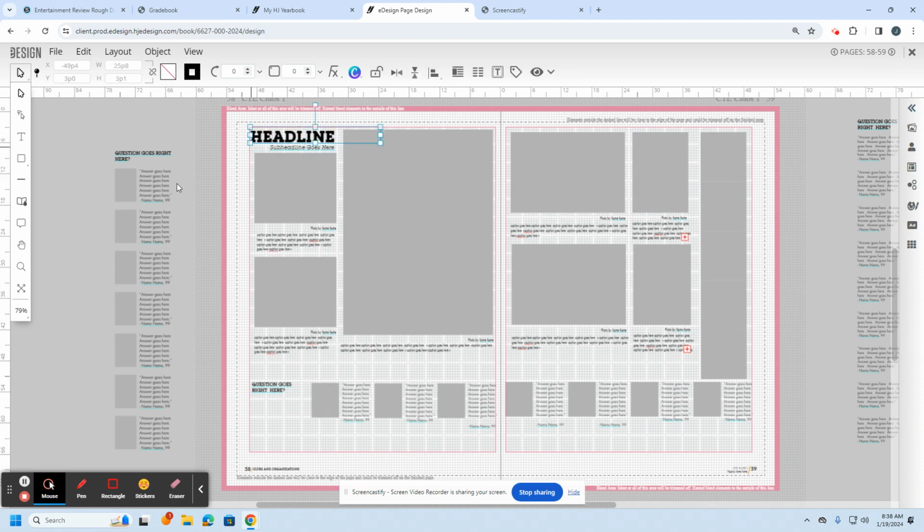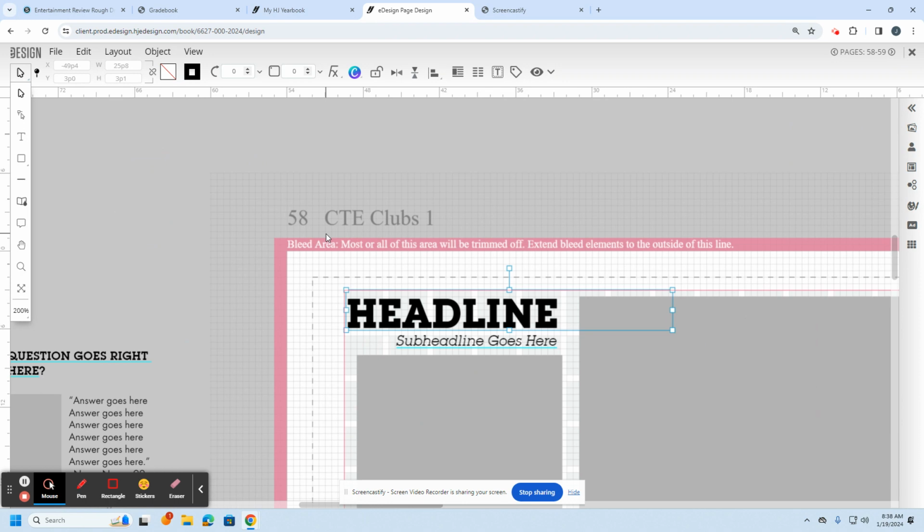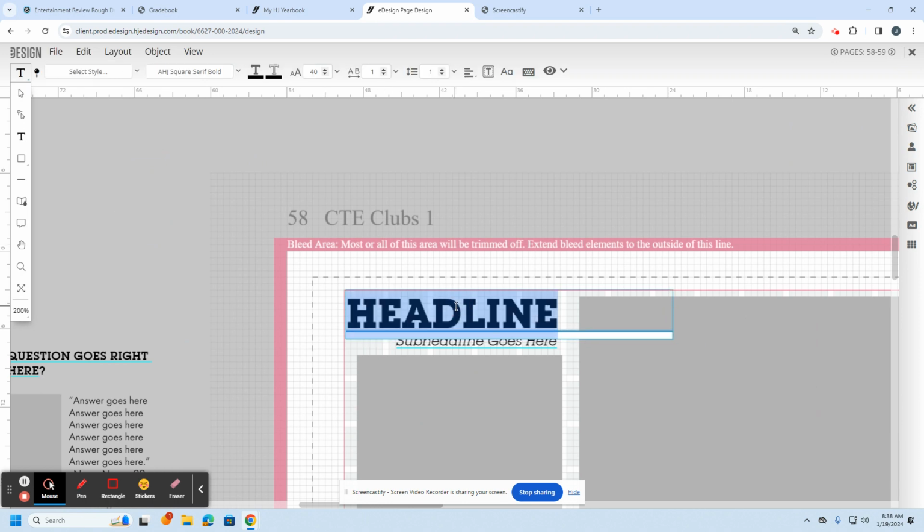Let's zoom in on headline. You can use the percentage over here, the zoom levels. I use the shortcut on the keyboard, hold down control, then go plus, plus, plus, and it takes me right to the headline. First thing I'm going to do is highlight headline, and I'm going to change it to her actual headline, CTE clubs. It needs to be in all capital letters.